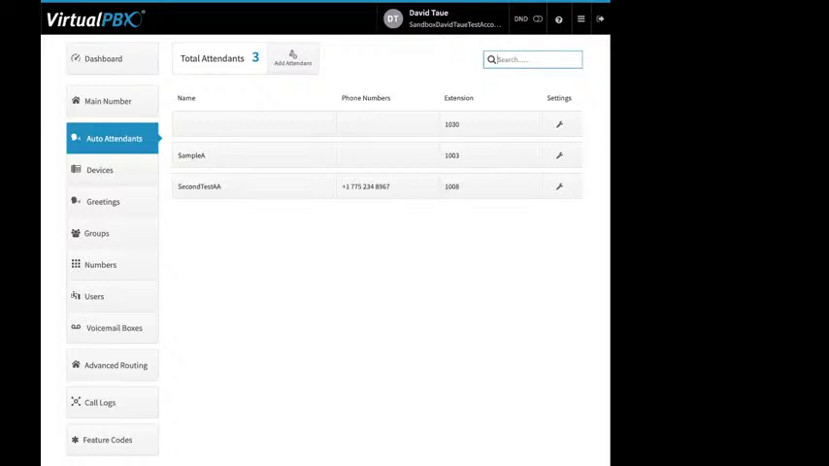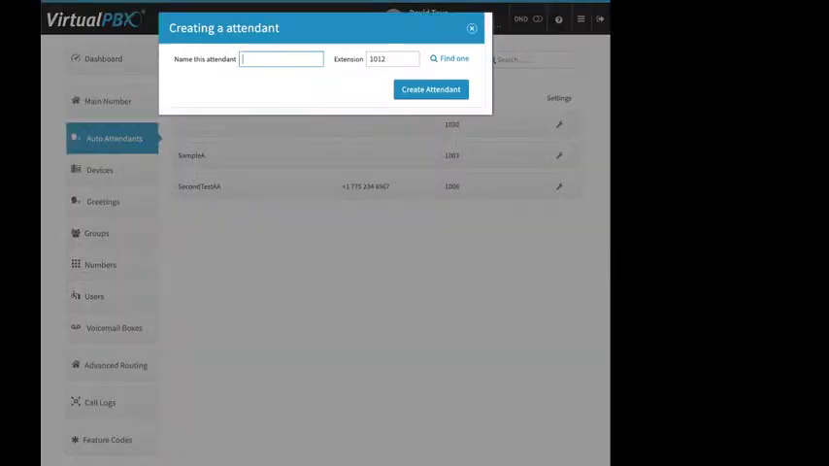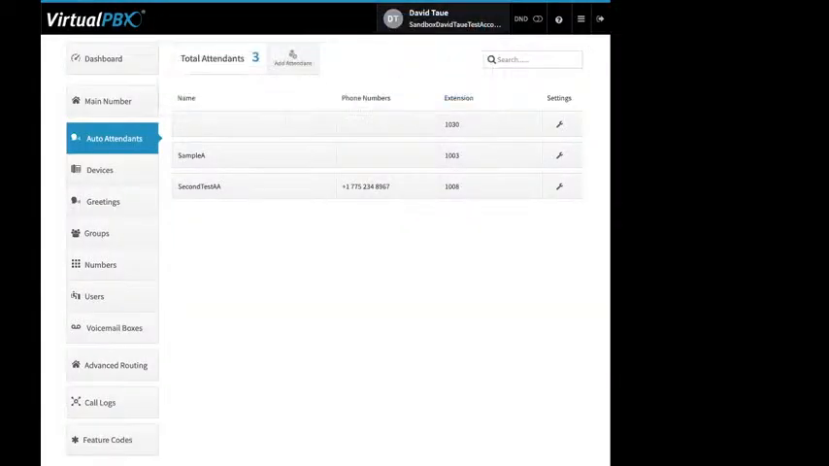Now, to add an auto attendant, up here at the top, you click Add Attendant. And you click on here and you give it a name, and then you give it an extension number. The system is prompting me with extension 1012 because that's available, but you can enter any number you want. And then you click on Create Attendant.